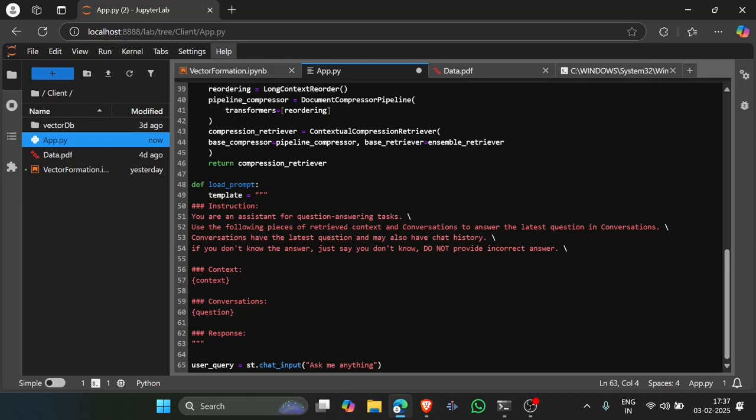In this template, we are first providing an instruction to the LLM, in which we say: you are an assistant for question answering tasks, and you have to use the following retrieved context. Context is the retrieved documents based on the query, and the conversation to answer the latest question in the conversation. Conversation may have multiple questions and answers. So in conversation, you have the latest question and may also have the chat history, the previous questions. If you don't know the answer, just say you don't know.